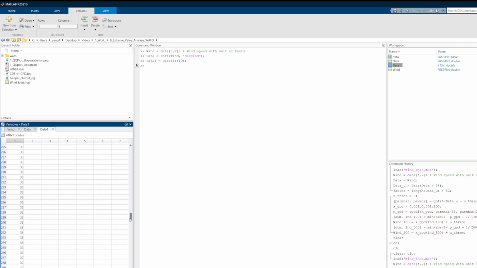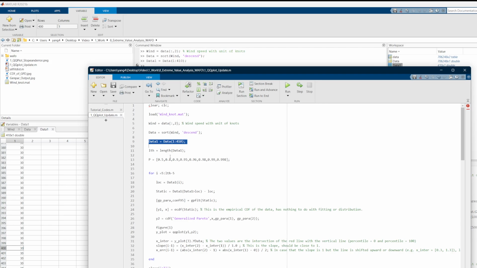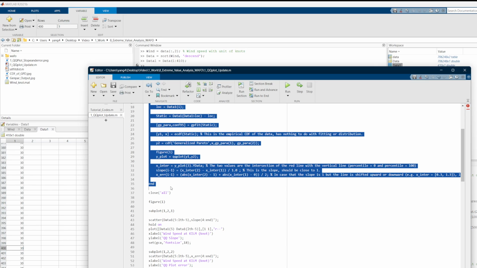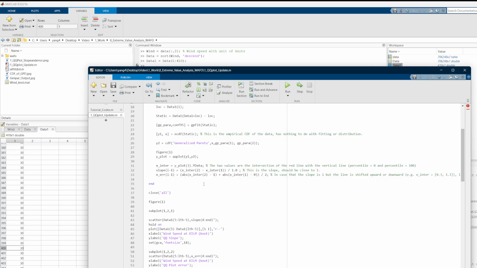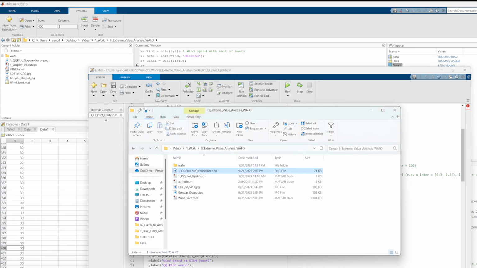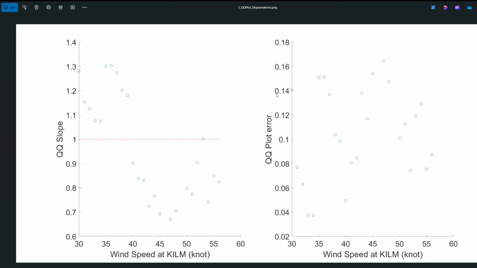You can see from 74 all the way to 30 here, and you want to do the loop here. I did that in the last video. This could take a while because we have a lot of data, so I won't do it this way. Let me just show you what the result looks like. Finally you will get the plot here, showing you the QQ slope and the QQ plot error.